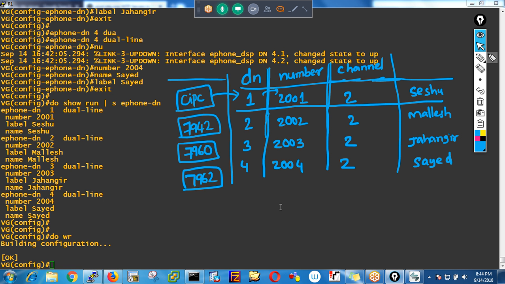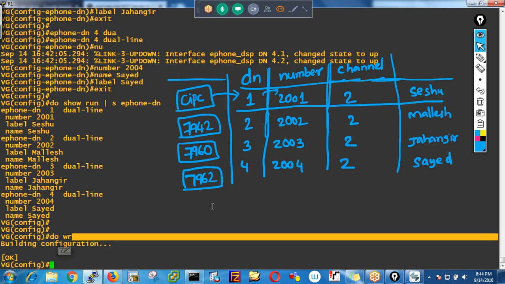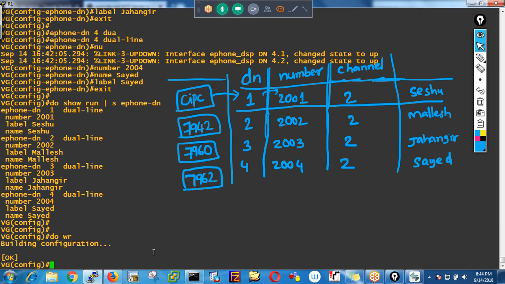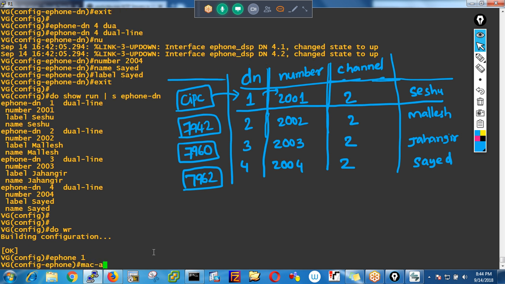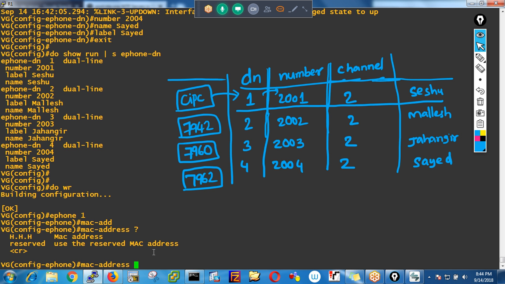So the first challenge is that whenever you assign these DNs to your IP phone, first you need to type ephone space 1, then hit enter, then the first command is mac-address. When you give a question mark, you need to give the MAC address in this format, h.h.h, because you know that your MAC address is a 48-bit hexadecimal format. You will find 12 digits. Is it clear, guys? Hello, is it clear?